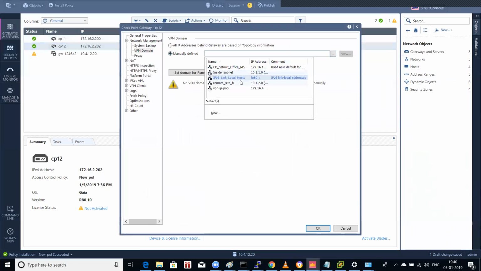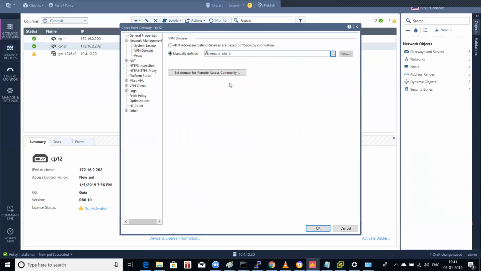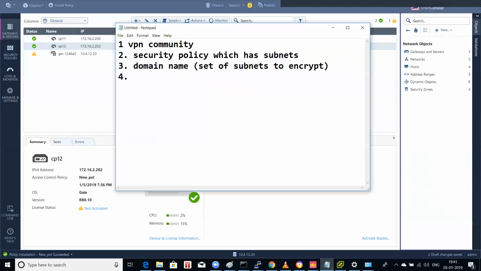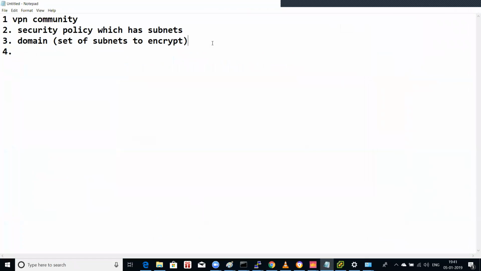So in this CP2, what is my private subnet? Remote site. Okay. So that is called your domain. You have to set your domain. In that you can put a subset or set of your subnets which you want to encrypt, right? Now, this will work as, I'm not sure if you guys are aware of crypto map, it will work as crypto ACLs for you.